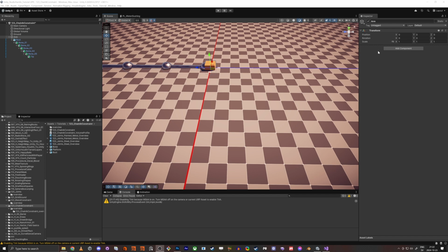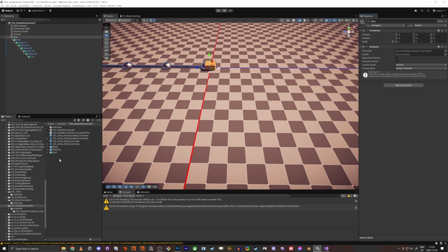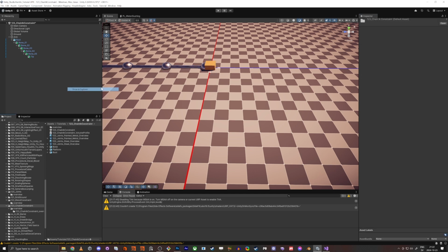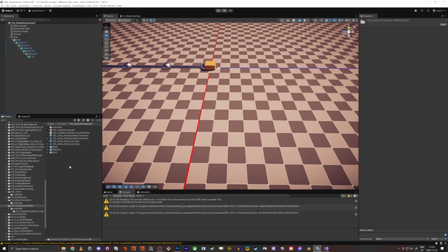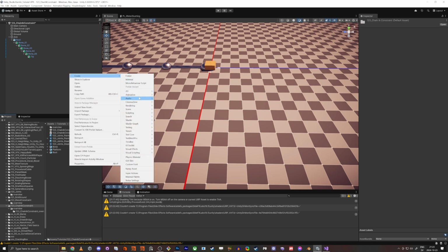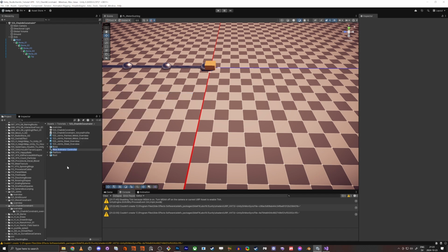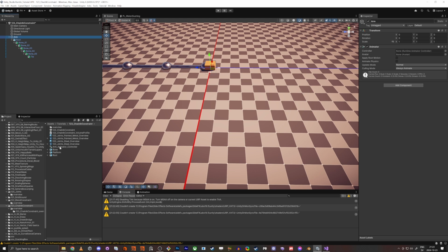I'm going to have the animator. And you need to have an animator for this setup to work. So I'm also going to create an animator controller. Didn't work. I'm going to do it again. Animator controller, here it goes. So we're going to have the arm animator controller. So this arm has an animator, and we're going to have this arm animator controller on it.